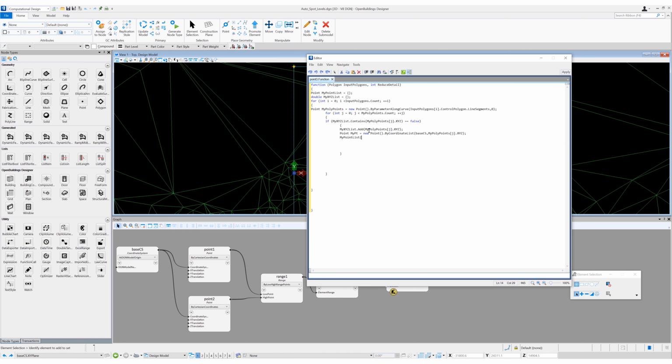Now I just need to add this point to our output list by saying myPointList.add and copy myPT and open brackets and paste myPT, then close brackets and place a semicolon. The last step would be to place a return myPointList semicolon at the end of the function, but this would return all of the points.